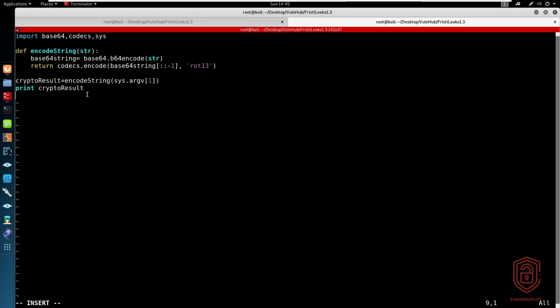So we want to change this from encoding into decoding, right? So let's see how we can do this. The function is pretty simple. We need to understand the order of the encoding here. It first encodes base64 and then ROT13. So our first priority is to decode ROT13, right? So what we can do is get rid of this line here, and get rid of the return value as well here.